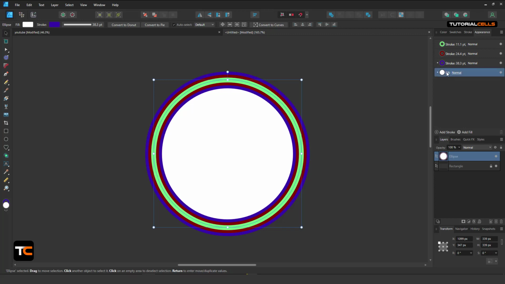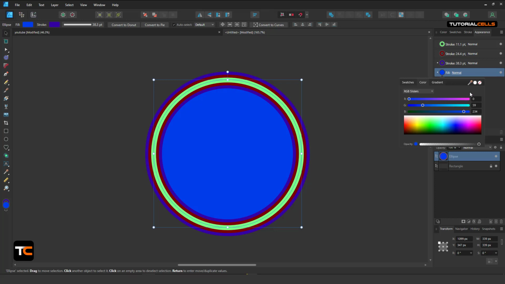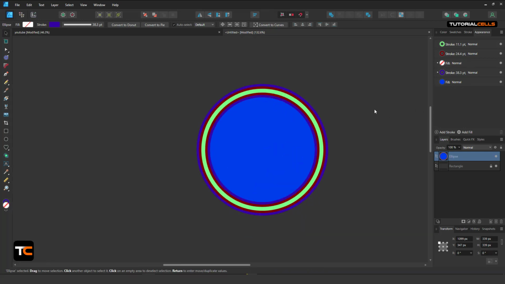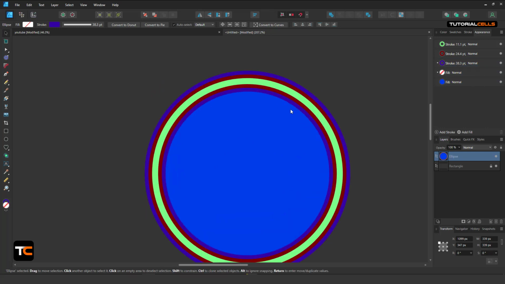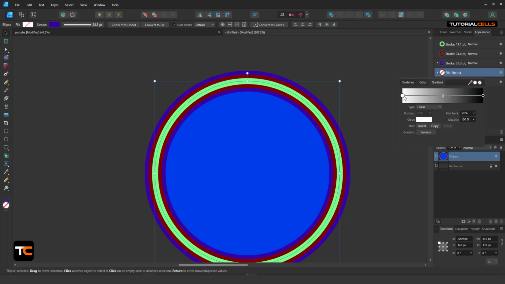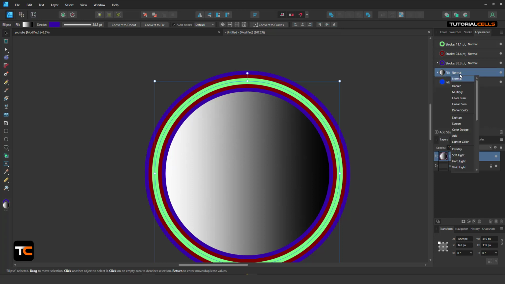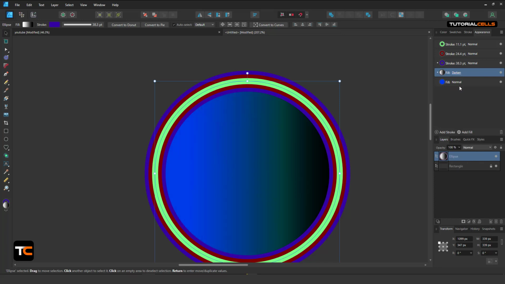With the fill color, you can change the fill color like this, or you can insert another fill above that. Change the fill color to, for example, a gradient. Interesting. And then with the normal, you can blend with the color below that.